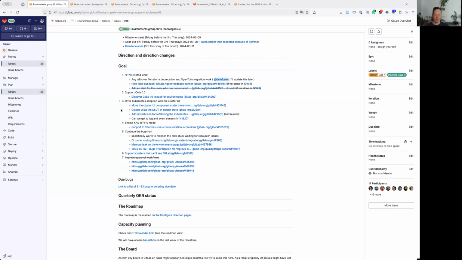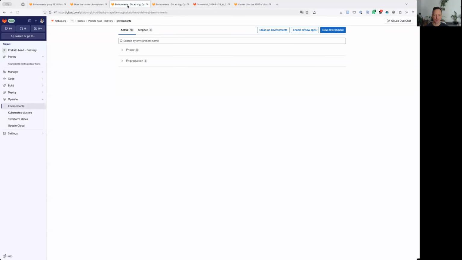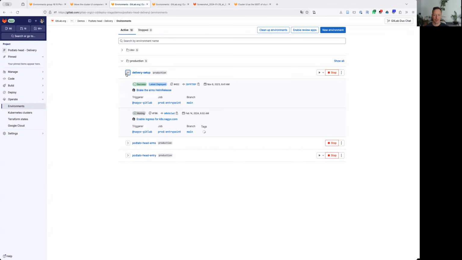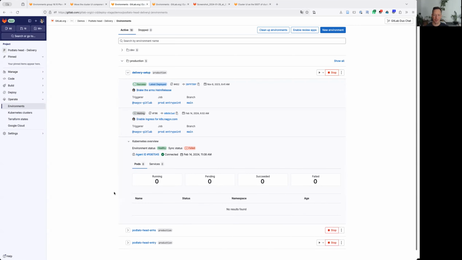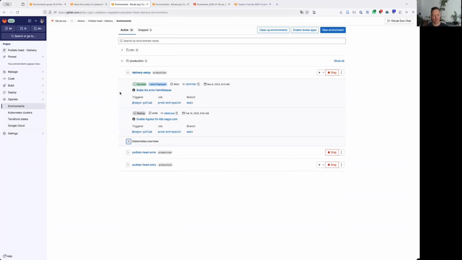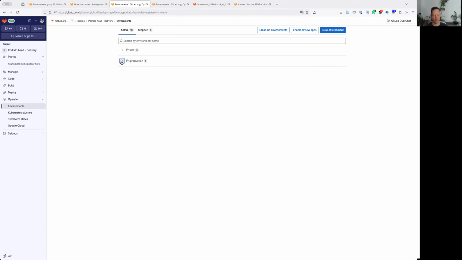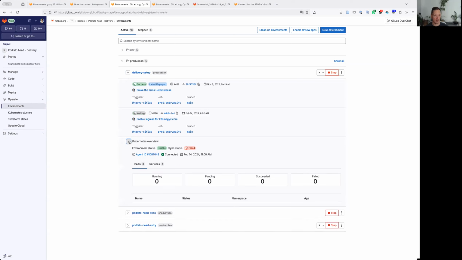support that work more. The first item I would love to speak a little bit more about is to drive Kubernetes adoption with the cluster UI integration. We have had the cluster UI integration for a long time, and it looks something like this. Basically, on the environment list page, we can show you this very simple UI, but you can see it's not very convenient because you might have multiple levels of collapsible elements that you have to open to get there. And at the same time, it basically forbids us to add more information and more functionality here.